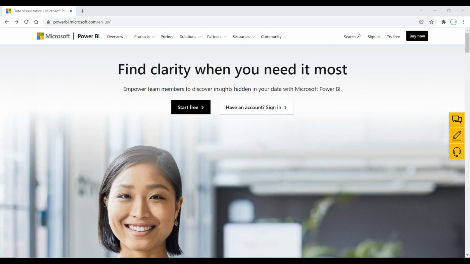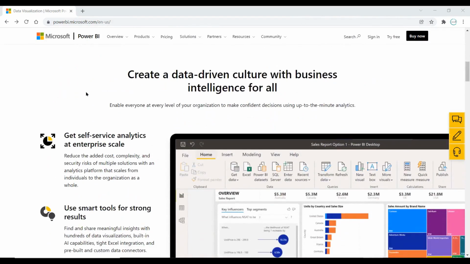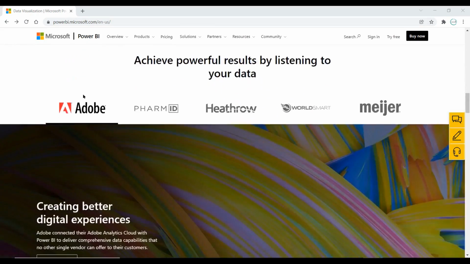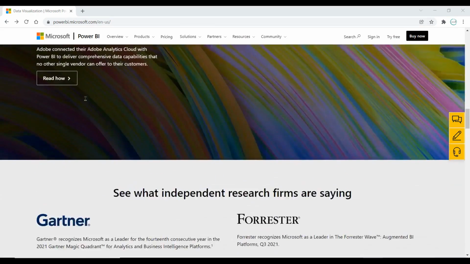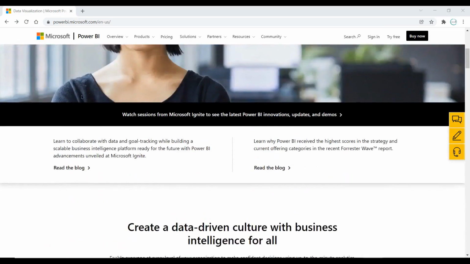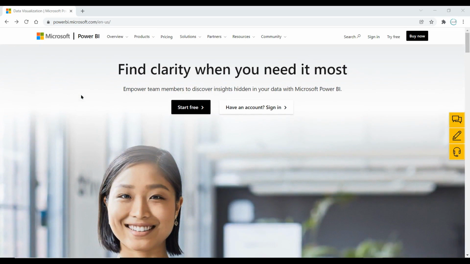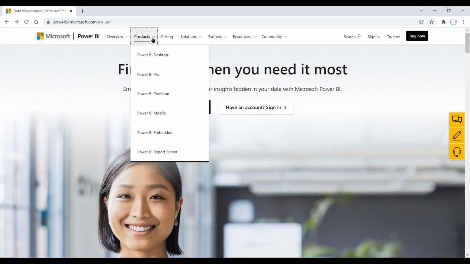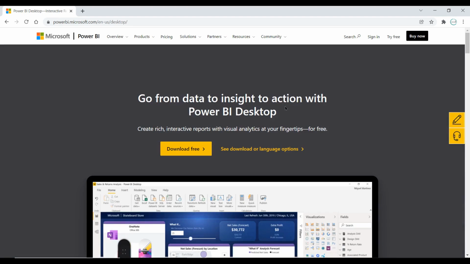First thing we need to do is download and install Power BI Desktop by visiting Power BI official website, that is powerbi.microsoft.com. Under products, we have multiple options. Select Power BI Desktop and download the software.